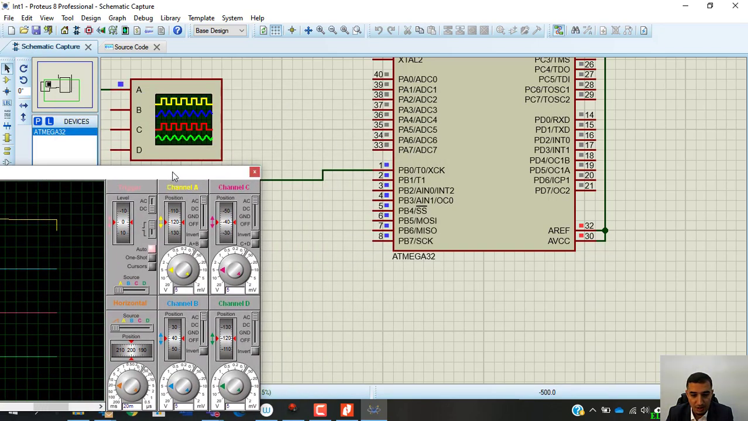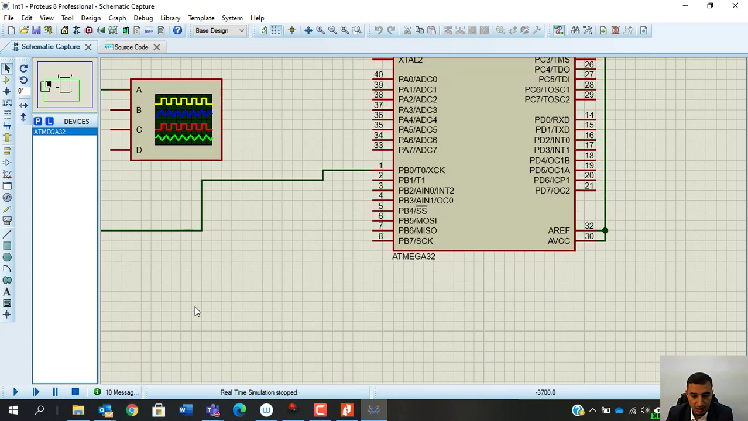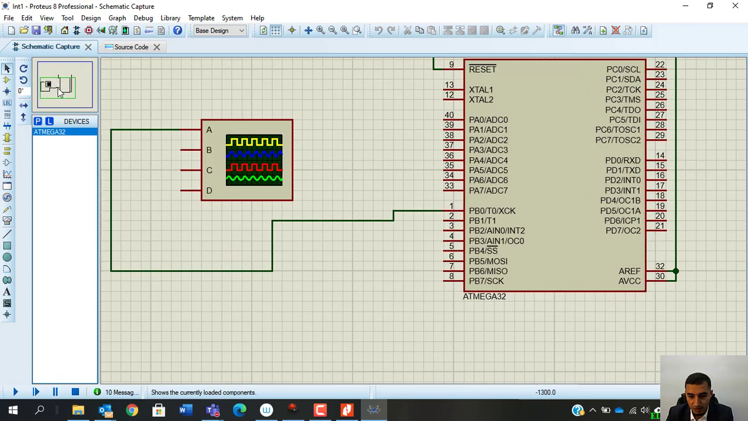Okay, another question: why is only one LED blinking? I can of course connect B over here to, okay.